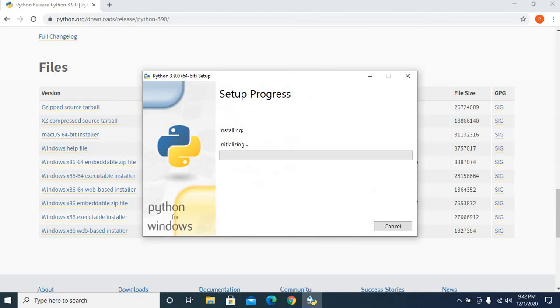I'll install it. Now it's going to ask, do you want to allow this app to make changes to your device? I say yes. It initializes. Now we're going to wait for this because it will take some time to download.